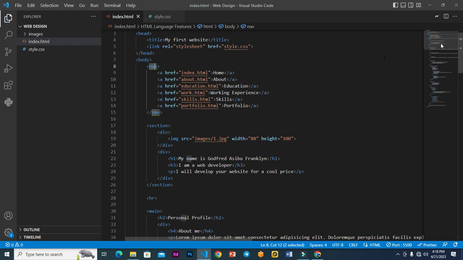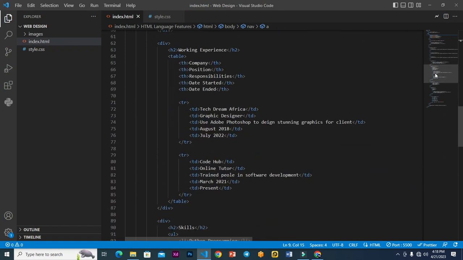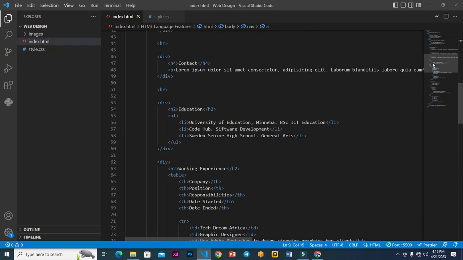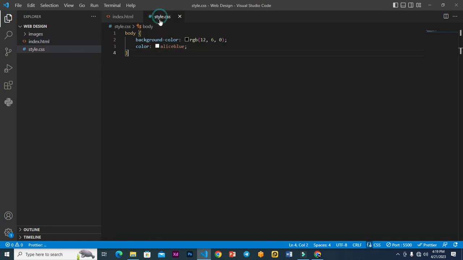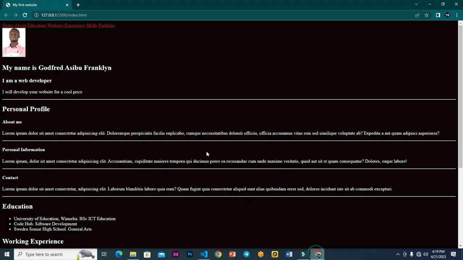Now, what happens here is, in case we have this anchor tag right here, which we want to change its color, and we also have another anchor tag somewhere else. I want to change the color of the anchor tag, so I'll just say A, and then I'll change the color of A to maybe brown. I will see that everything here has changed to brown.